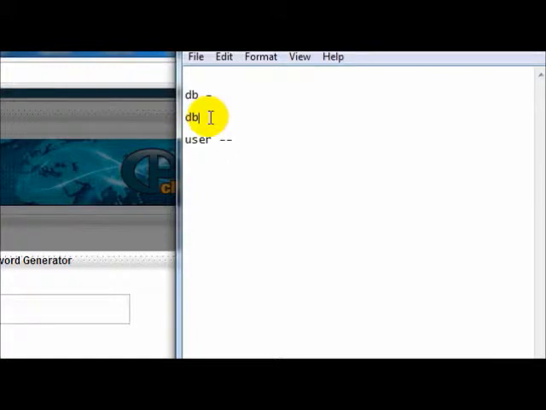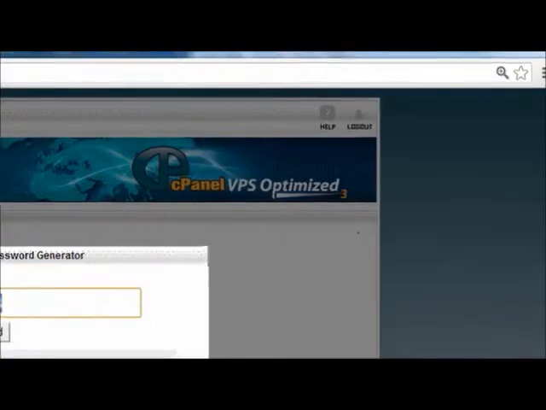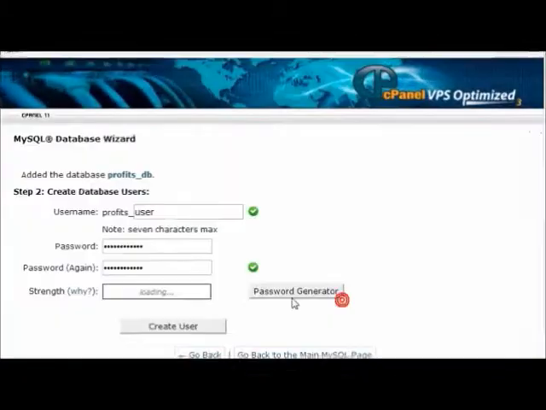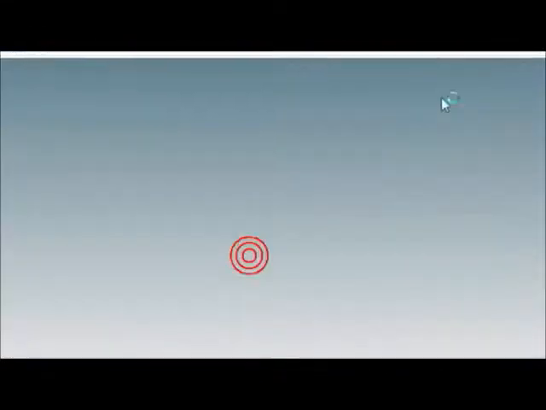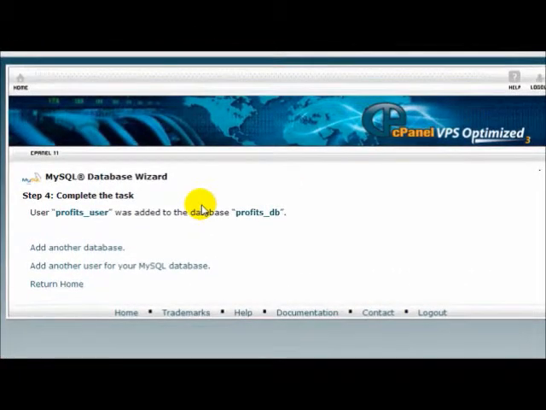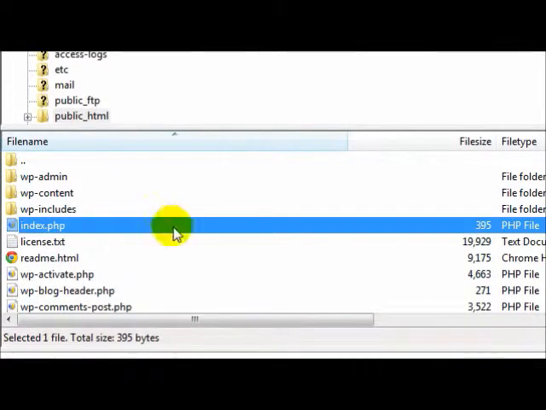So the database name was profits_db, and the user was profits_user, and my password is here. And click on use password and click on create user. And then click on all privileges, click on next step. And there we go. So make sure that you store this information in a safe location because you're going to need it later on.